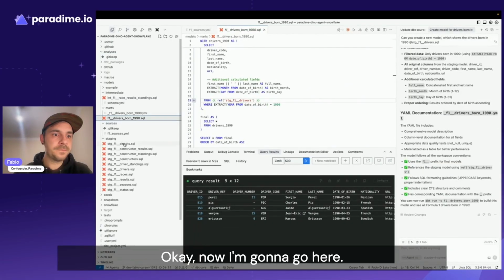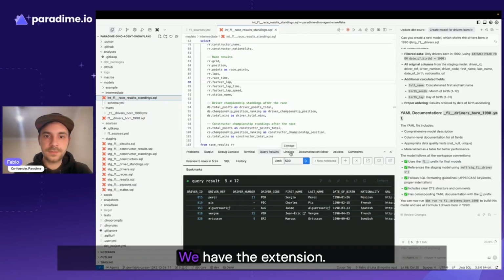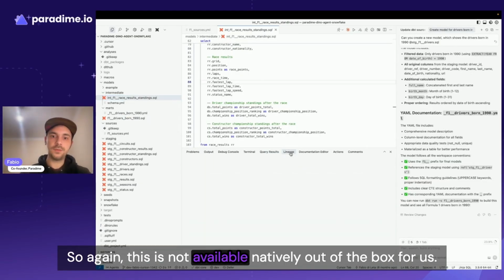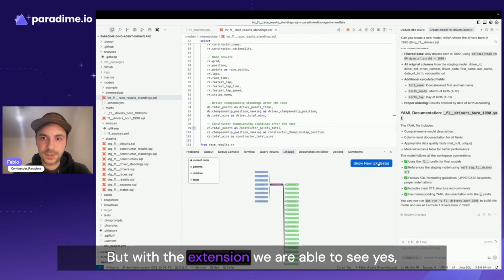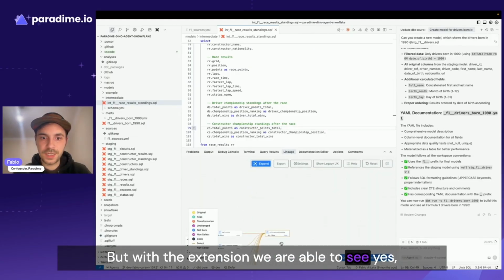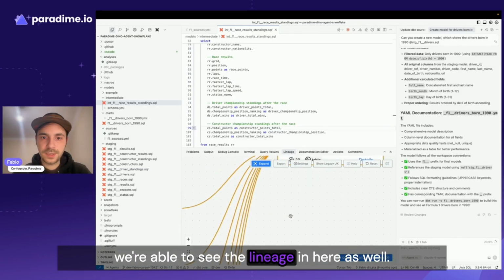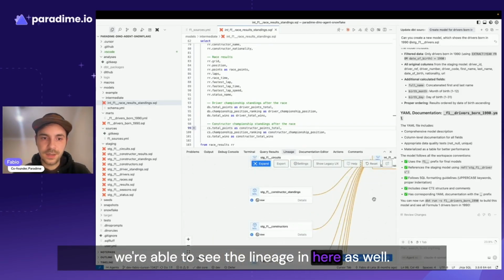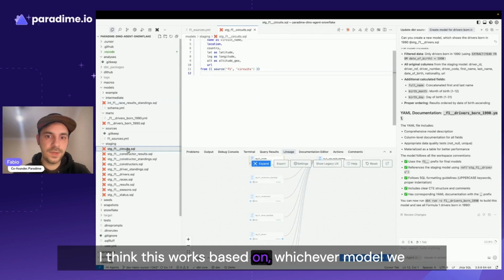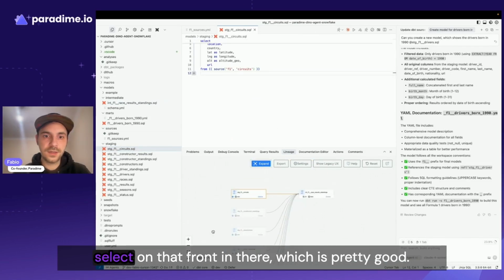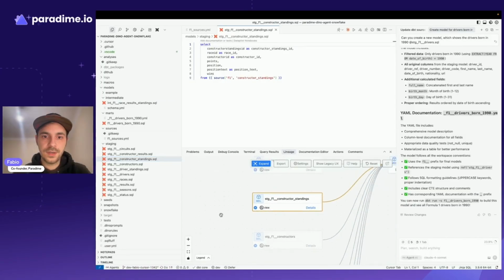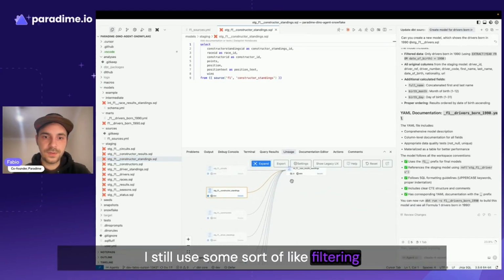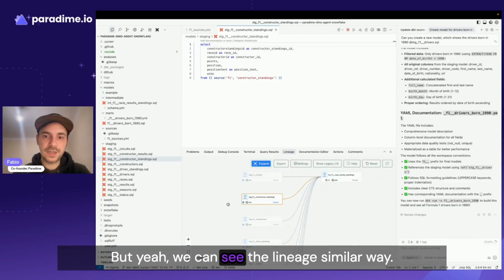Okay. Now I'm going to go here. We have the extension. So again, this is not available natively out of the box for us, but with the extension, we are able to see the lineage in here as well. I think this works based on whichever model we select, which is pretty good as well. I still use some sort of filtering there, which is available for me, but yeah, we can see the lineage the same way.